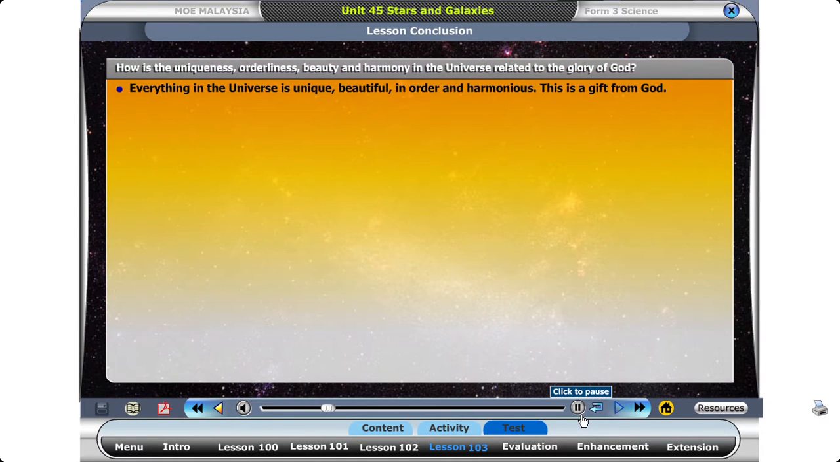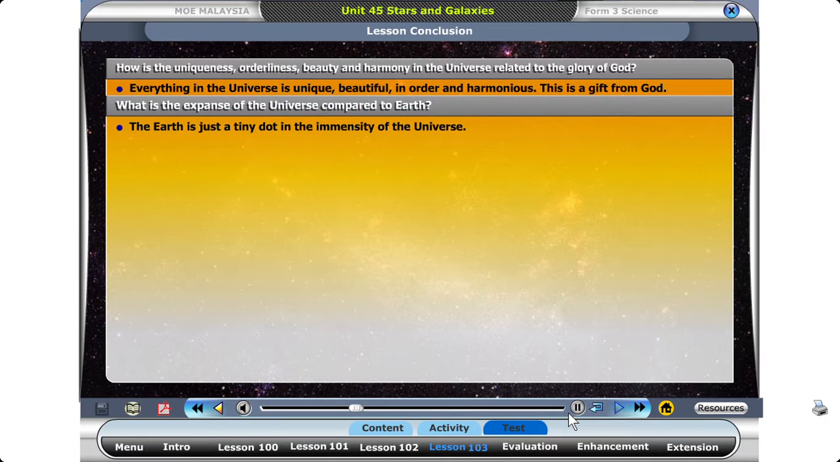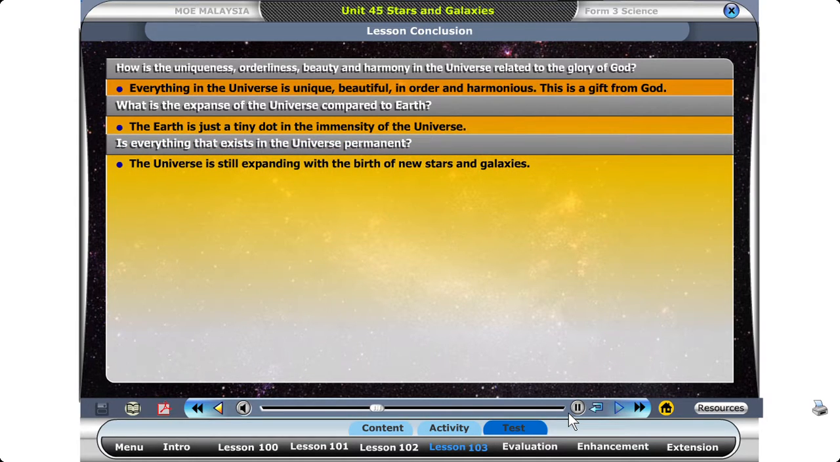Everything in the universe is unique, beautiful, in order, and harmonious. This is a gift from God. The Earth is just a tiny dot in the immensity of the universe. The universe is still expanding with the birth of new stars and galaxies. Nothing in this universe is permanent because stars die when their hydrogen is used up.